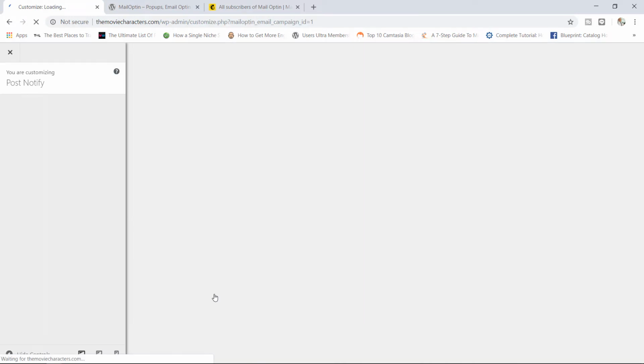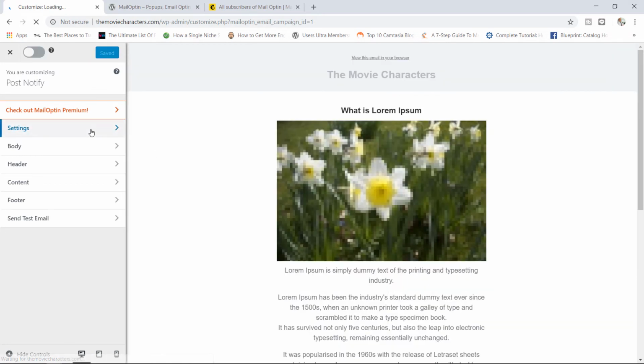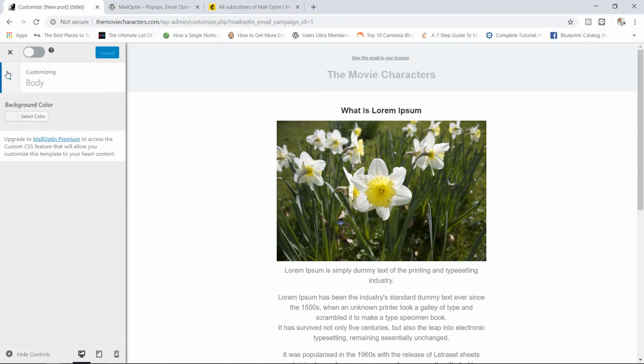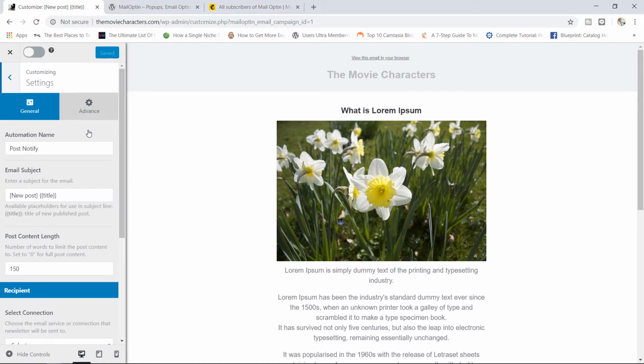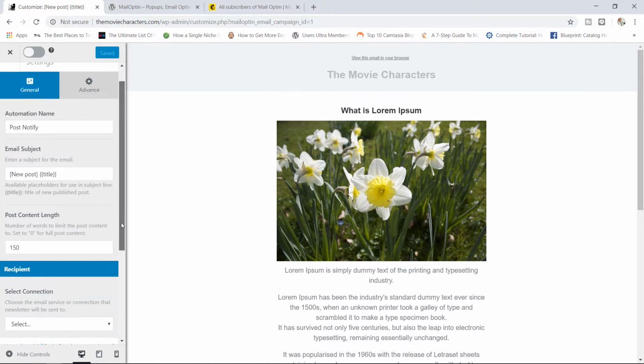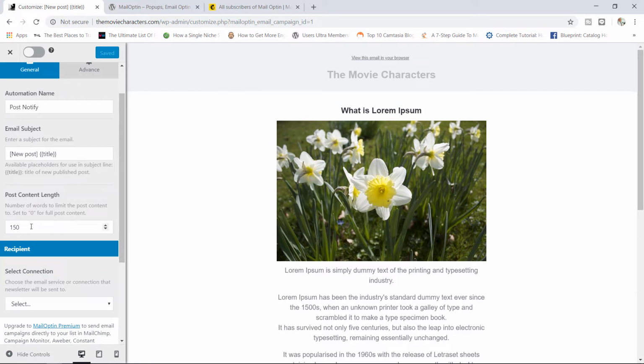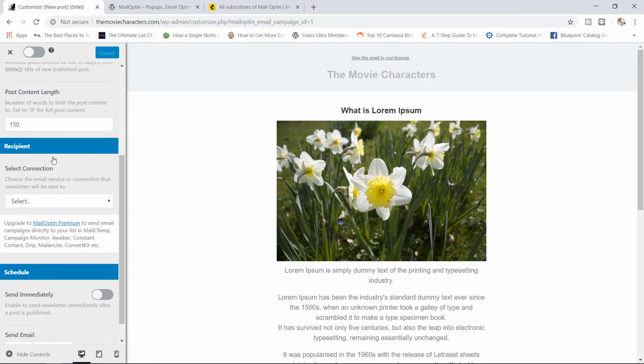All right. And just like with the opt-in, you can modify how it will look. You have access to the body. You can change the background color, the content, the footer, and so on. But for the settings, in here, you can modify just how many words will be shown. So the default is 150 words for the post content length. You can change the title as well. And then in here, where you have the connection, with the free version of this plugin, you can only send this notification to registered users.